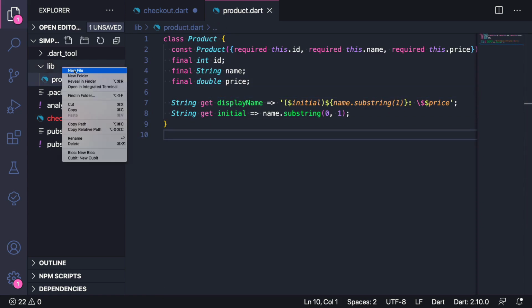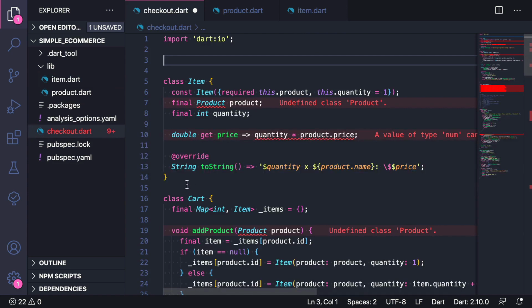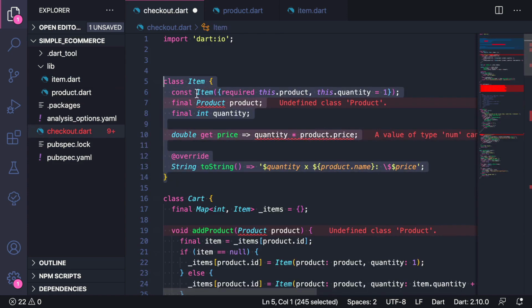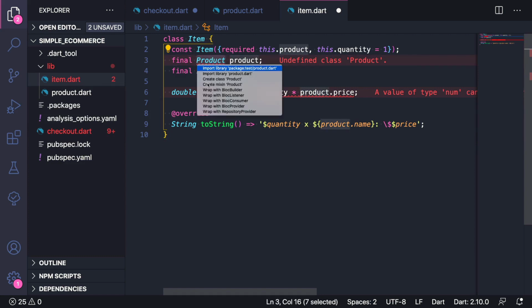Similarly, we could create another file called item.dart. And then we can select all the code for the item class, and then we can cut it and paste it in here. And as you can see, here we get some errors because product is not defined in this file. To fix this, we can select this code, and if we use the magic wand, we can choose to import product.dart like this, or using the test package as a prefix.